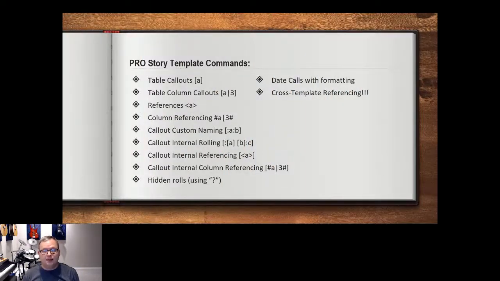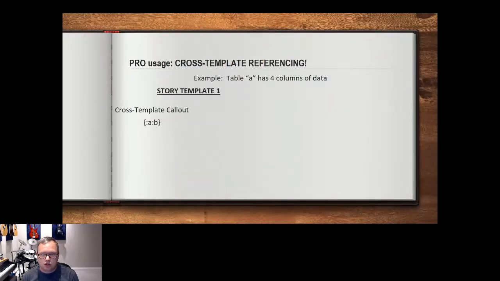And now for the piece de la resistance. I don't speak French. Cross-template referencing. This was the big nut to crack, and I'm super excited about it. So how does this work?